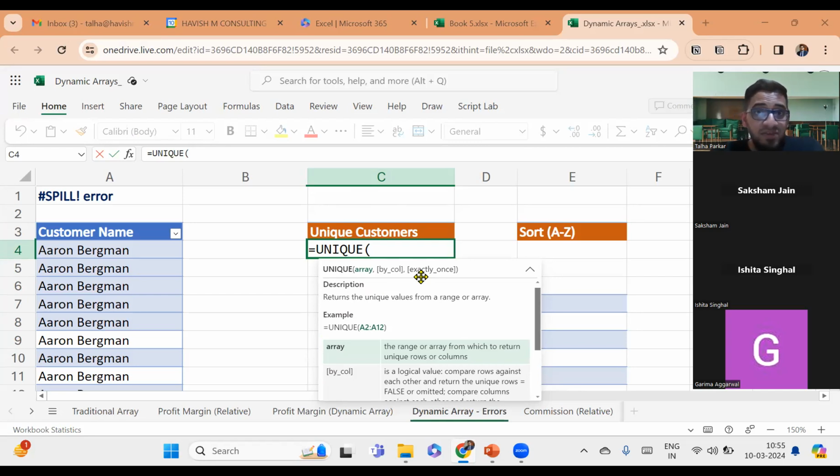In a VLOOKUP, what happens if I don't put a 0 and a 1? Does Excel take it as a 0, false, or a 1, true? What does Excel do? In a VLOOKUP, if I don't define the last argument, what does Excel do? Does it take it as a 0 or a 1 by default? Takes it as false. No, it takes it as 1. By default, Excel will take it as true.